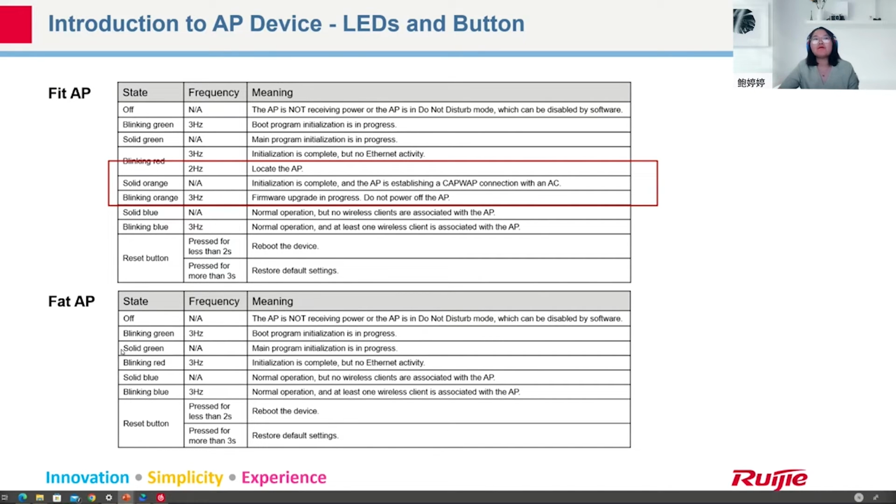And if the mode is FAT AP, we also have different statuses for different frequencies, but different from the Fit AP. The Fit AP will have a special orange one, because we will have the connection with the AC. When we communicate with the AC, for example, we initialize the configuration and establish the CAPWAP tunnel successfully, the red will become orange.